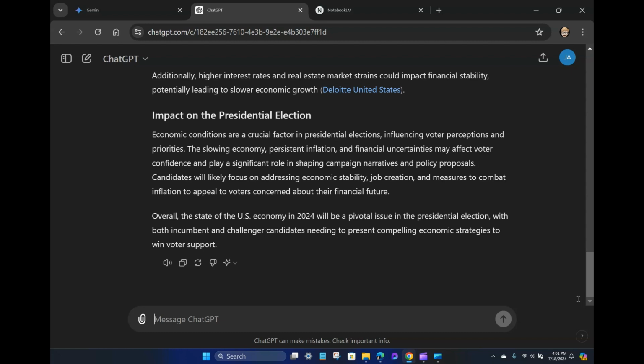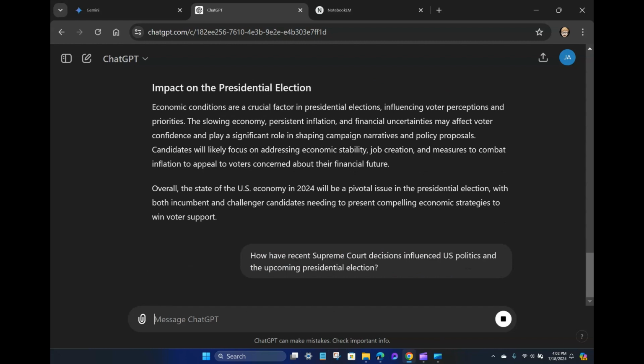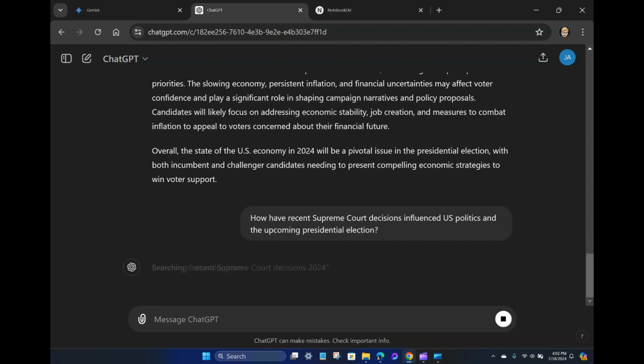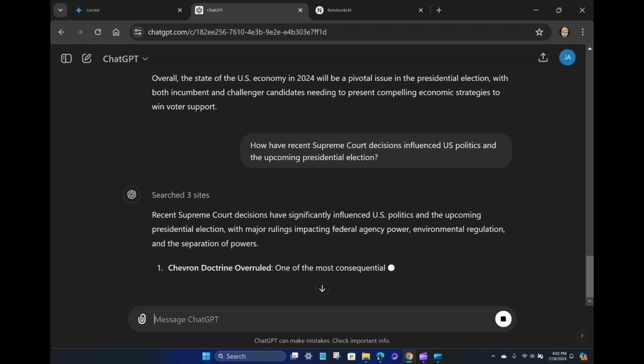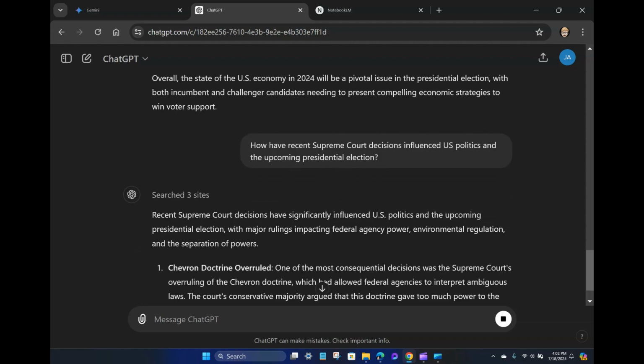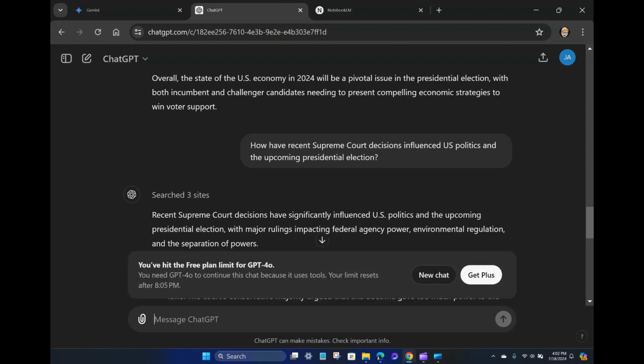So I'm going to ask. Let's see how OpenAI handles this question: how have recent Supreme Court decisions influenced U.S. politics in the upcoming presidential election? This is where I wanted it to validate that it's aware, because you can see this is ChatGPT, but it is looking up stuff. So it is not limited by its training data, which has been one of its Achilles heels from the very beginning, and one of the reasons why I looked elsewhere.